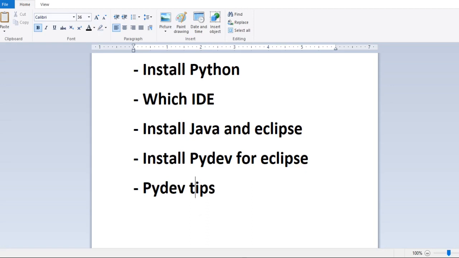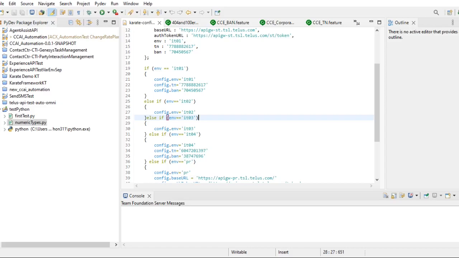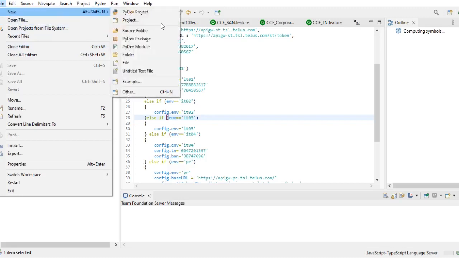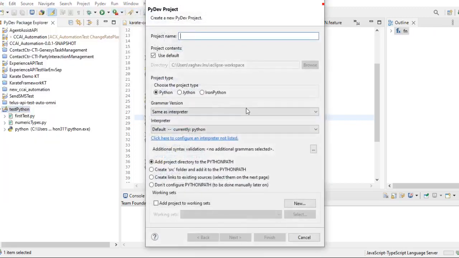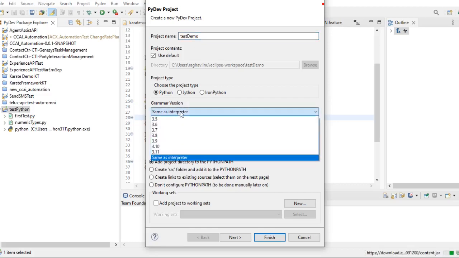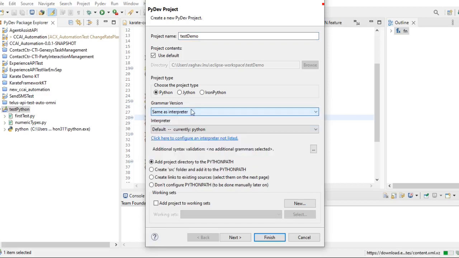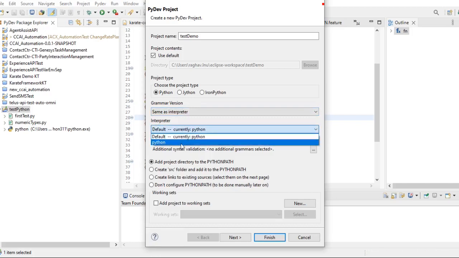Okay, Pydev tips. To create the Pydev project, just go to File, then New Project. This is a Pydev project. Select the Pydev project. Project name: test demo. And the same interpreter. You can also select a different version of the interpreter. I'm not selecting anything, and it's the grammar version. The interpreter you have to select, like current is Python.